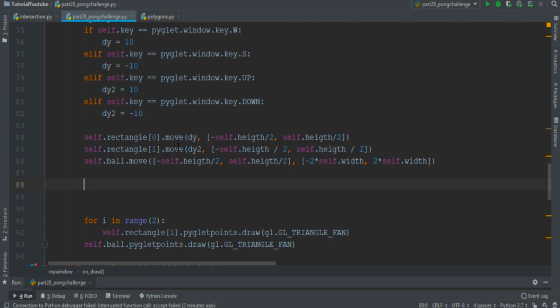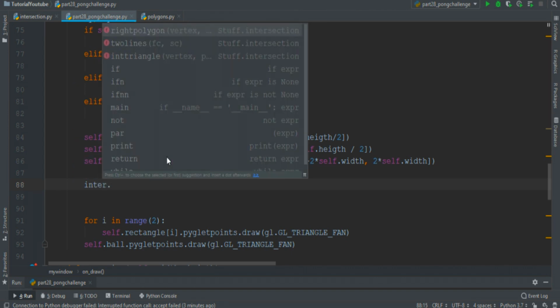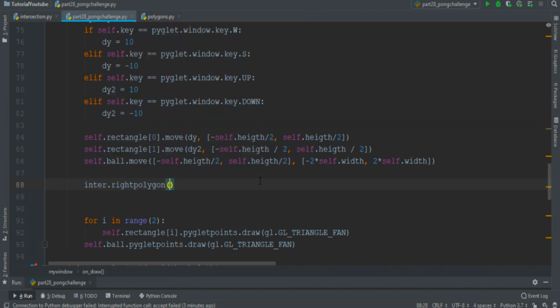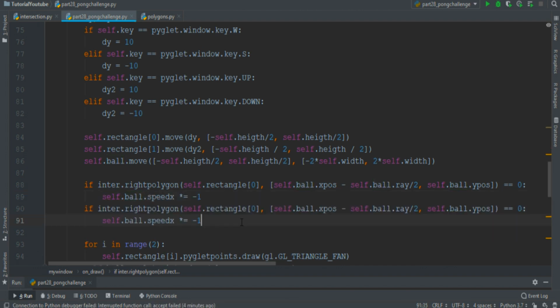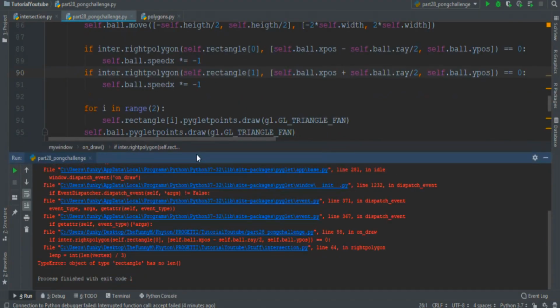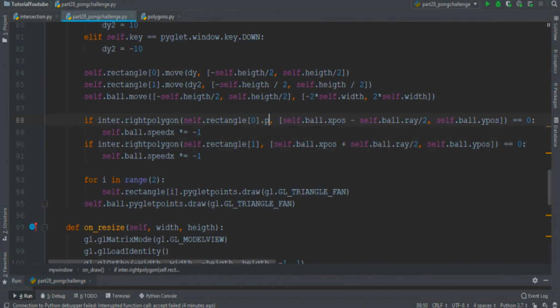So after all the stuff moves on screen, we call the intersection right polygon function that checks if the self.rectangle 0 is hitting the self.ball. If so, the ball changes its velocity, and we do the same for the other rectangle. Obviously something goes wrong, and this is because we want here the pyglet points, not the whole rectangle. Now let's run it. I'm terribly noob at my game, but it's working.